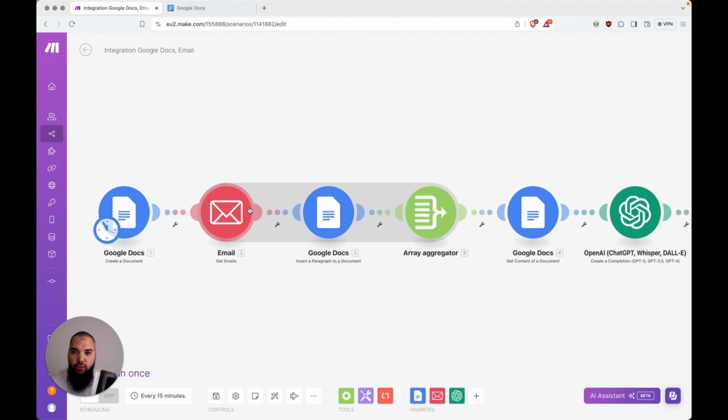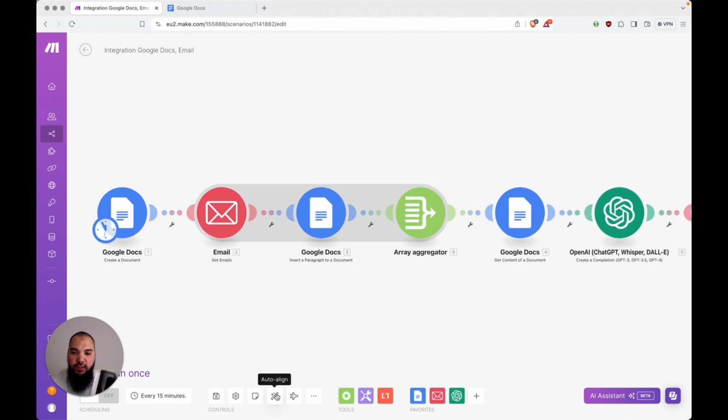We want to retrieve all the emails that it found and get them into this one doc, and then go forward with the rest of the scenario. Now, this is one thing that we missed.